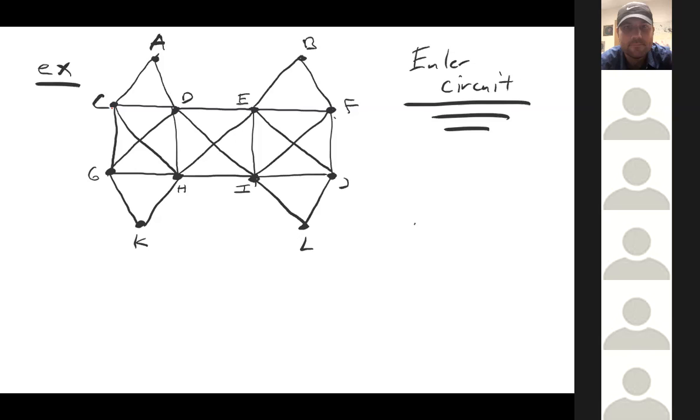I and J are 6. H and I are 6, rather. G is 4. K and L are 2. Shoot. Dagnabbit. I must have accidentally erased one. So we're going to start at C again where recommended. So let's do this the right way now.